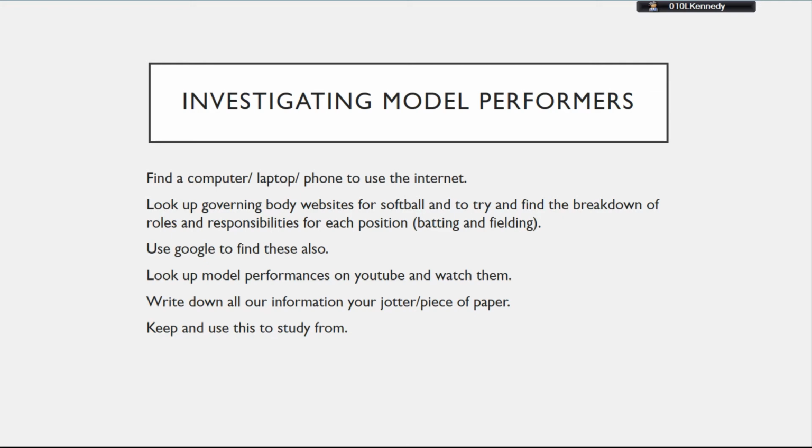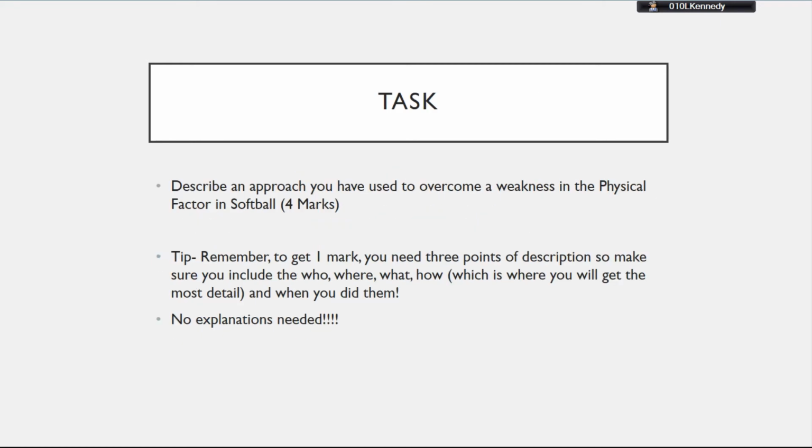So once you think you've done enough of that, come back to this and we're going to start our next task. So your only task for today, other than completing investigating model performers, is I want you to describe an approach that you've used to overcome a weakness in the physical. That's meant to say social factor in softball. So that's meant to say social factor. In fact, just so you're not confused and you say you got it wrong, that's the social factor. I don't know why I've written physical factor. So that's social.